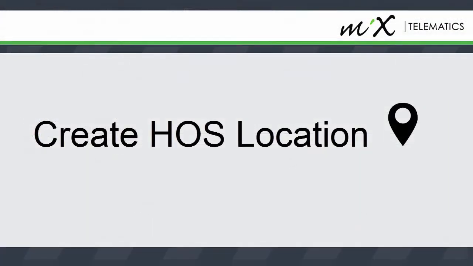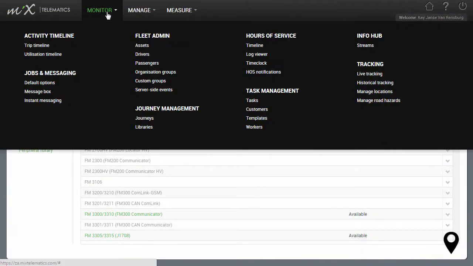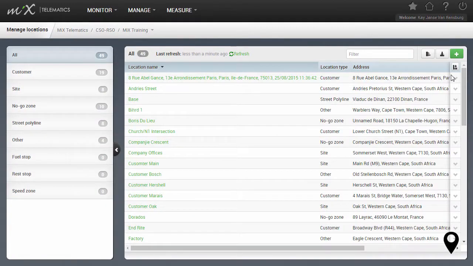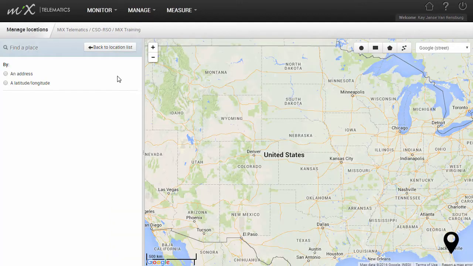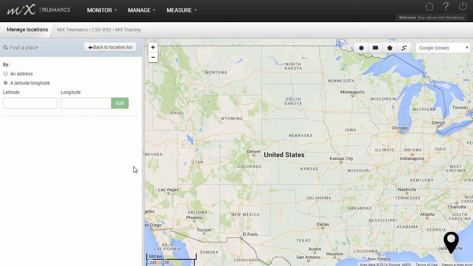The next step is to create the HOS locations. Click on Monitor and then on Manage Locations. We'll take a look at creating a new location. Click on the plus. There are three methods of adding a new location: by address, by longitude or latitude coordinates, or by selecting a point on the map.